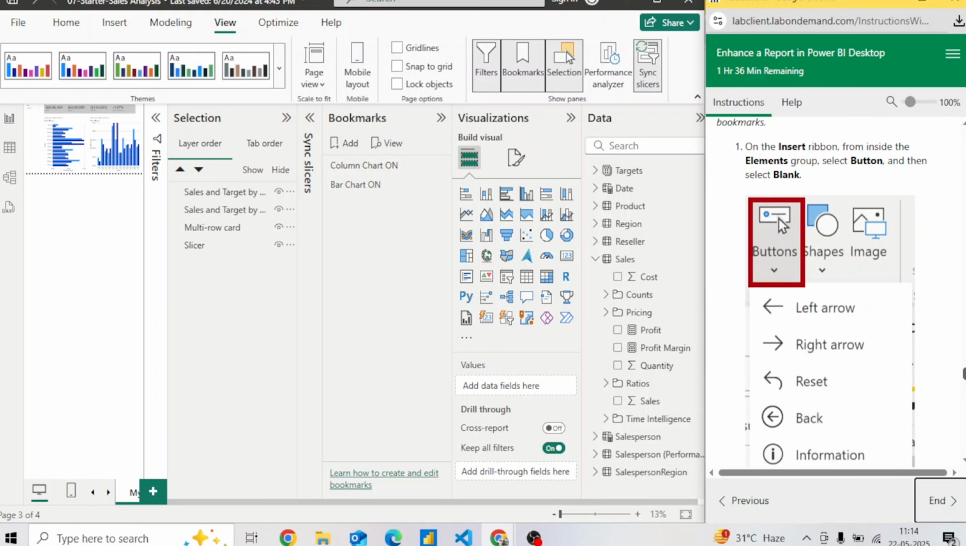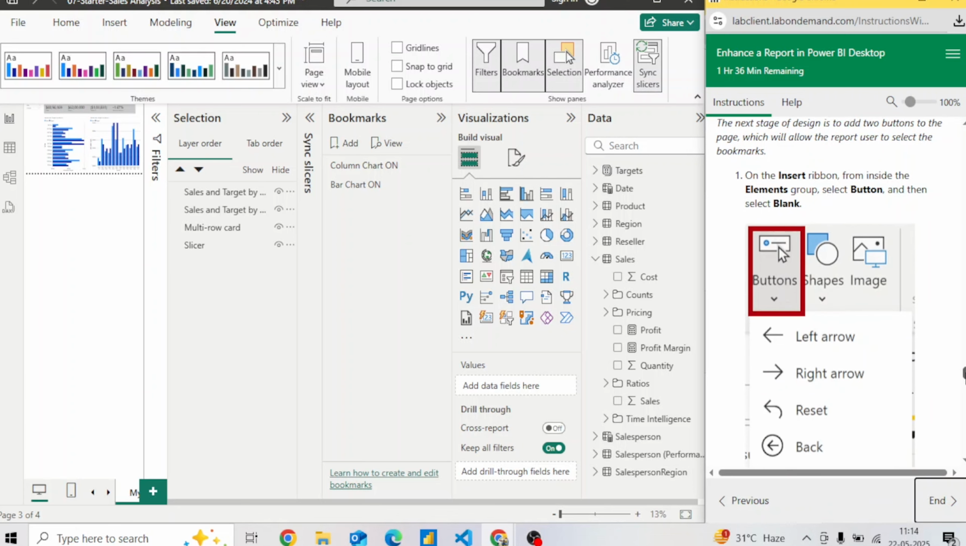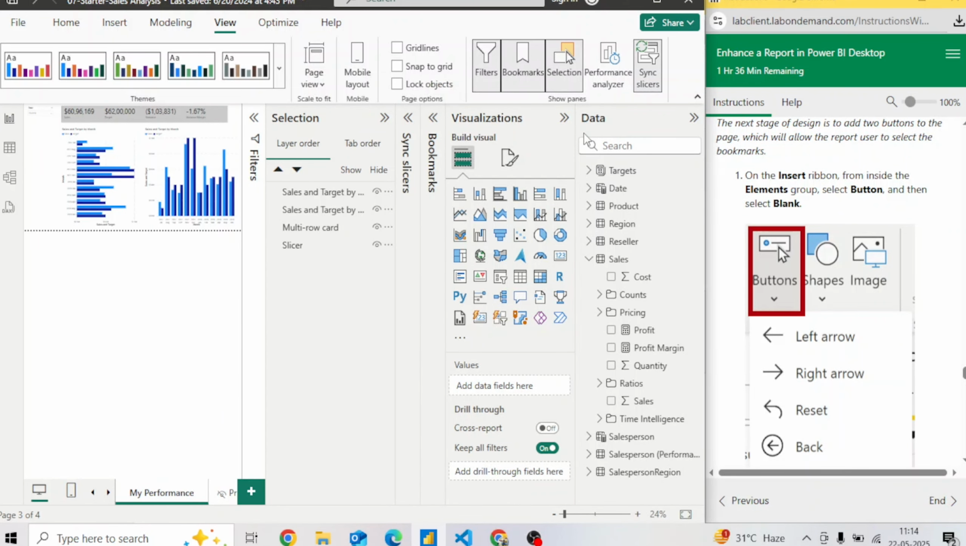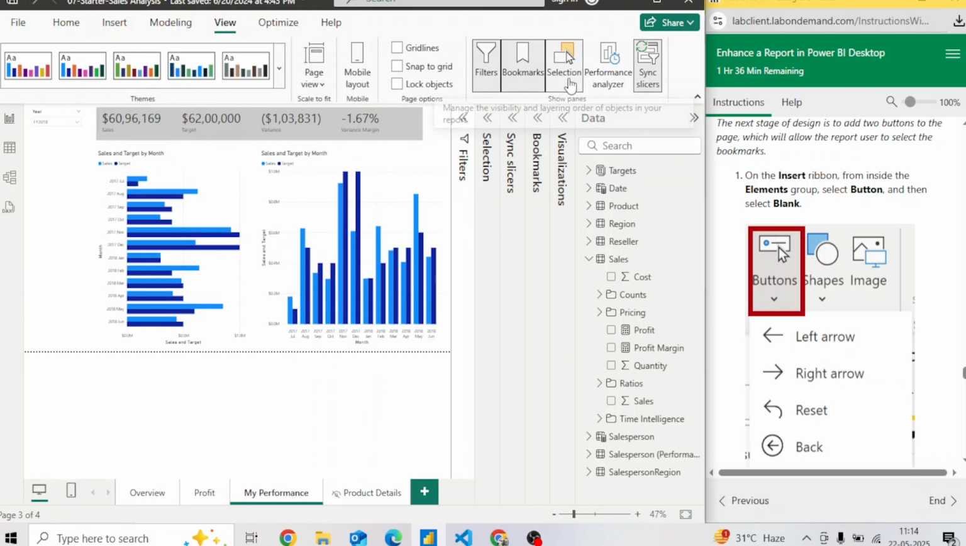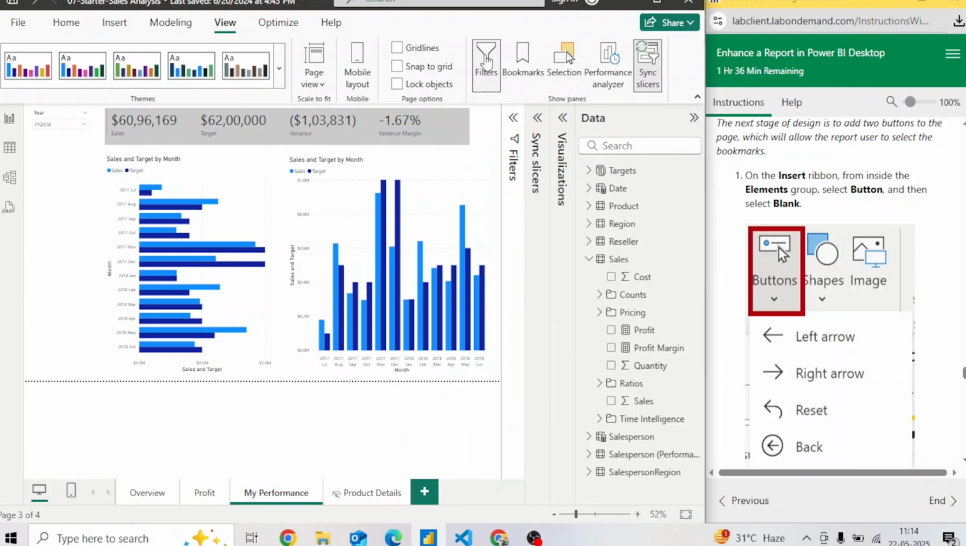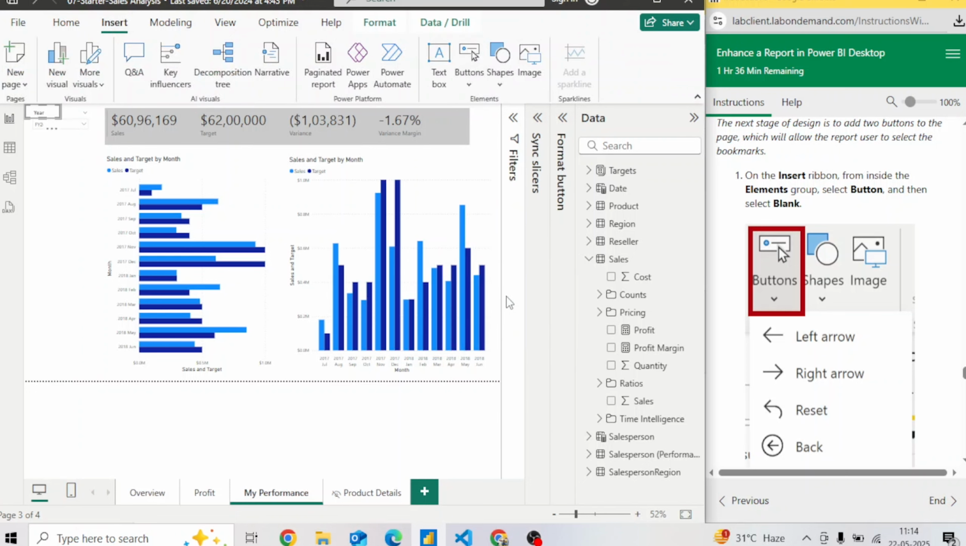Now in the next stage, we are going to add two buttons to the page which will allow the report user to select the bookmarks. Okay, so now we have created the bookmarks, but how are we going to add that into the visual so that we can use those bookmarks, right? We can use that using the buttons. So how we are going to do it, let me unselect this, let me go to the insert section, and you see there is this button section here. We will select on this and we will click on blank. Let me drag and drop this here, let me resize it a little bit.